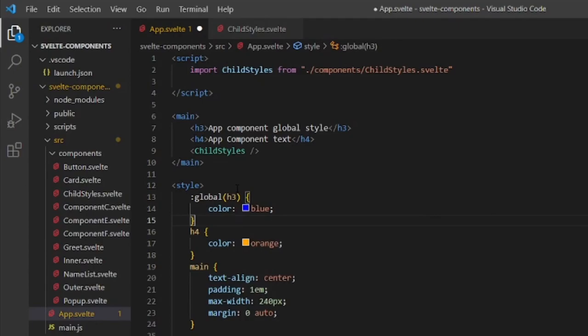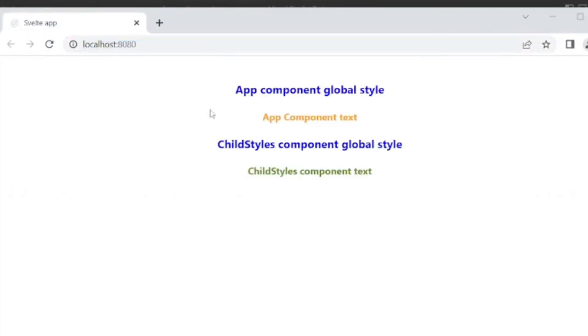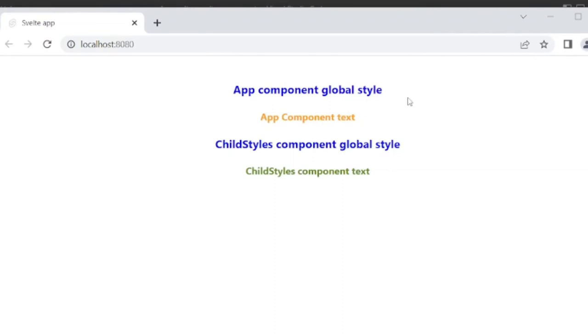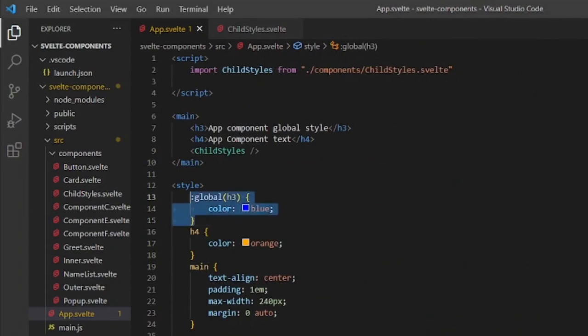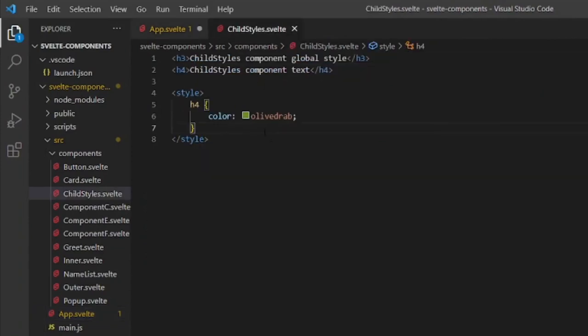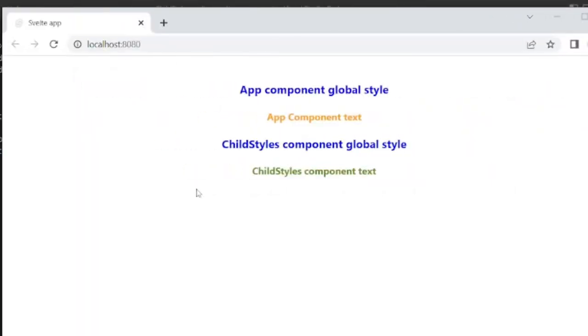If we now take a look at the browser, you can see both the h3 tags are blue colored in app component as well as the childstyles component, and this is because of the global modifier we have used. You can remove this style from app component and paste it inside the child component and the result is the same. Blue color is applied globally.